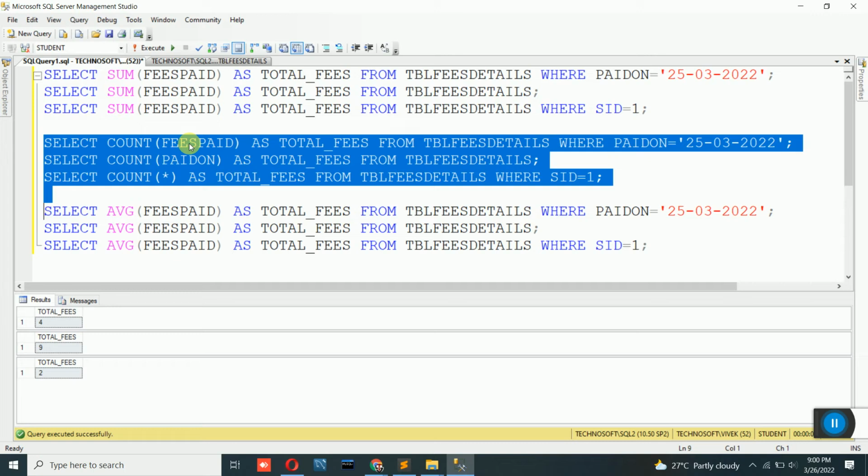Second condition, I want to know the total fees paid details without any condition in this case. So there you can see count of paid on is 9 people. And the third one, SID 1, there are 2 payments he has done in this case. So in this way you can count the values of total number of rows, which is very frequently used.